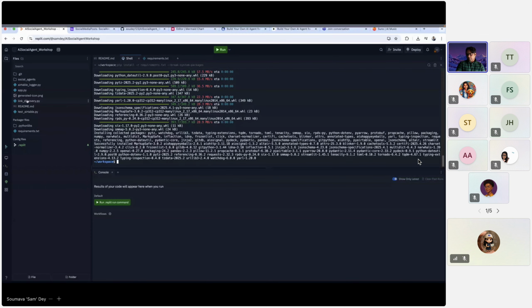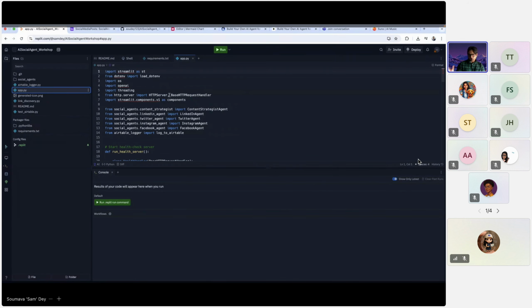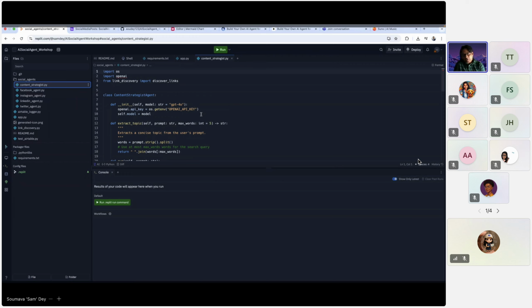If you remember that architecture walkthrough, there are a few components there. The first component was app.py, which is the main application script for the agent. This app.py connected with different components, and the main component here is the social agents. In the social agents directory, you will see a Python script called content strategist. If you open the content strategist Python script, obviously we are not writing any code here, and I'm going to give you a very basic overview of what the code is doing.